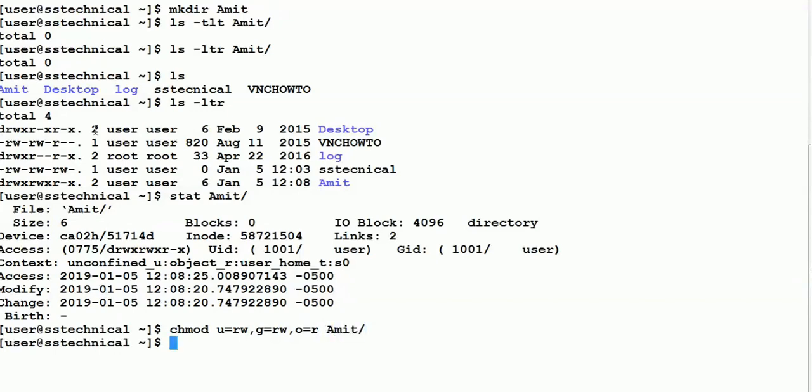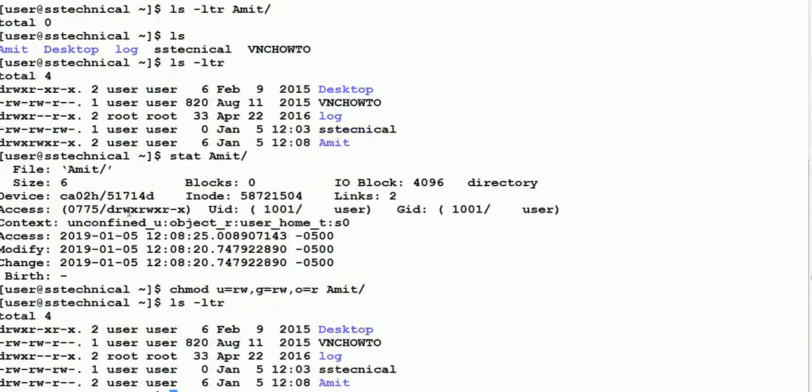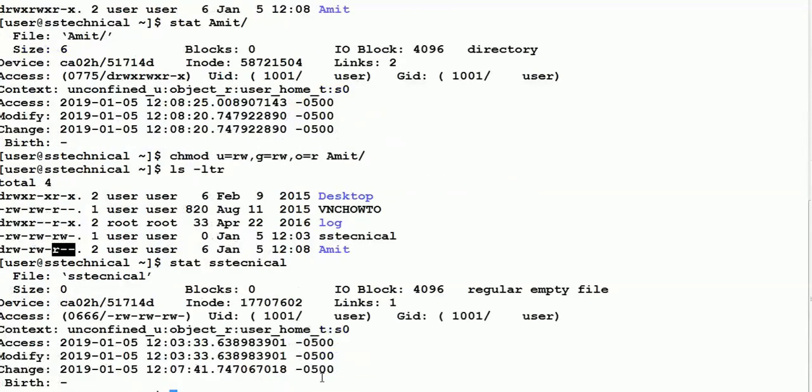Let's do that, and see what the permission for amit is right now. You can see for amit, we have given read execute for the user, read write for the group, and only read for the others. So you can see the permission has been changed. Now to get the numbers, you can do stat amit. You will get 562 as the number.